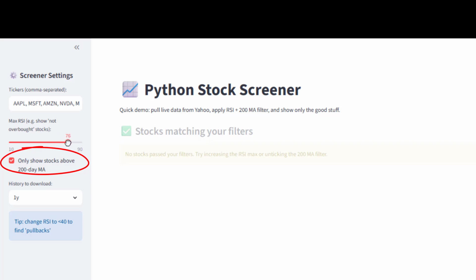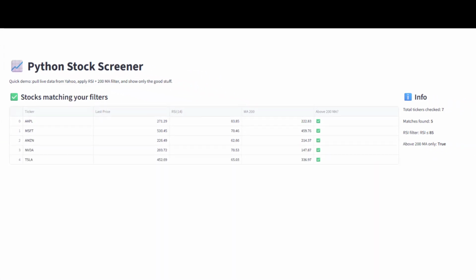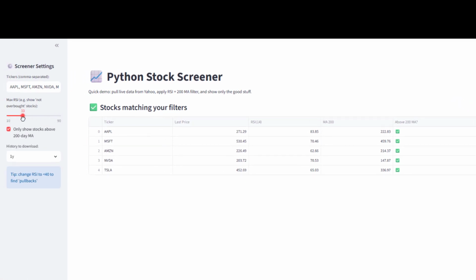There's still nothing. It's because these stocks are really high on the RSI at the moment. As you can see, now we've got to a really high RSI. We've got these stocks in here: Apple, Microsoft, Amazon, Nvidia, Tesla. But if we were looking, say, to buy the dip as a strategy, we might be looking, like it says there, less than 40, or even less than 30.